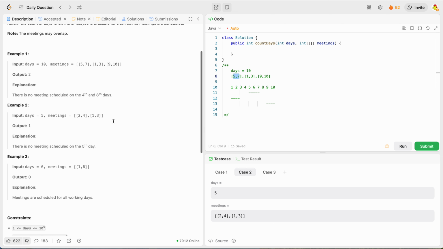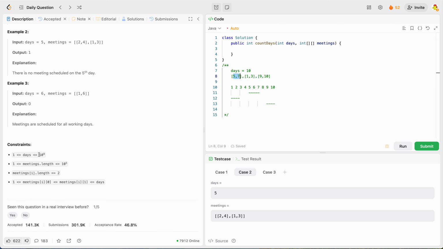But if we see the constraints, days will be in the range of 1 to 10 power 9. So we cannot have space for 10 power 9. So we'll have to think of a better solution that requires less storage.